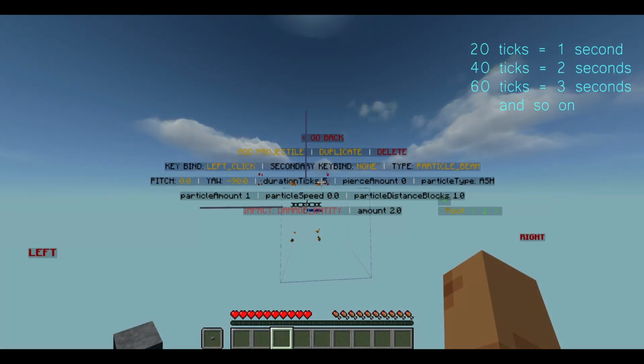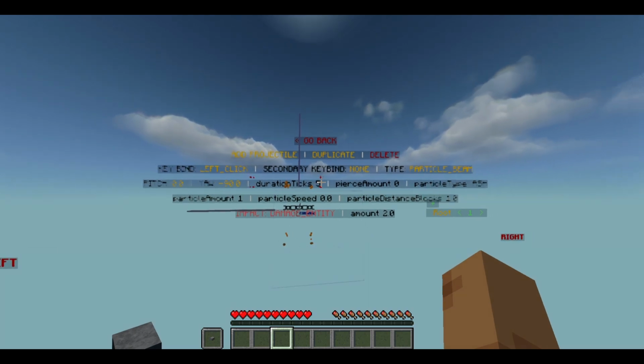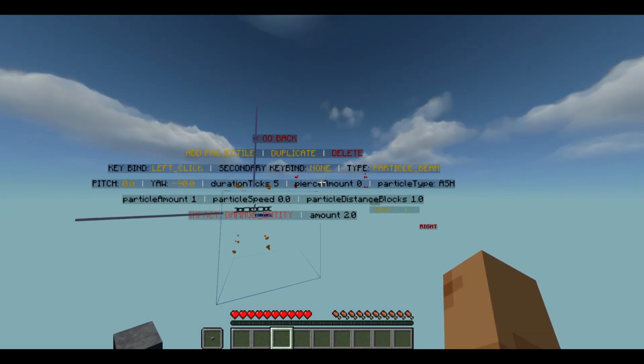Next is the duration ticks. It is the maximum amount of time the projectile will be active for in ticks. Next is the pierce amount. It is the maximum amount of entities, such as players, zombies, skeletons, sheep, etc. it can damage.